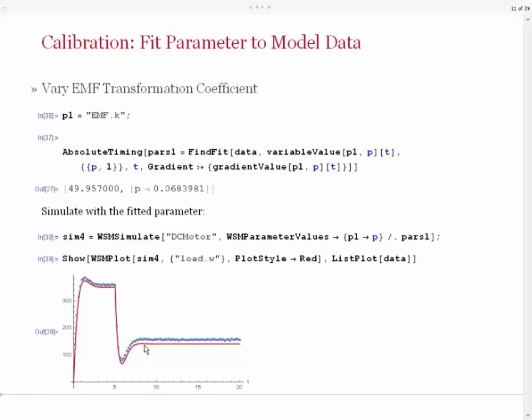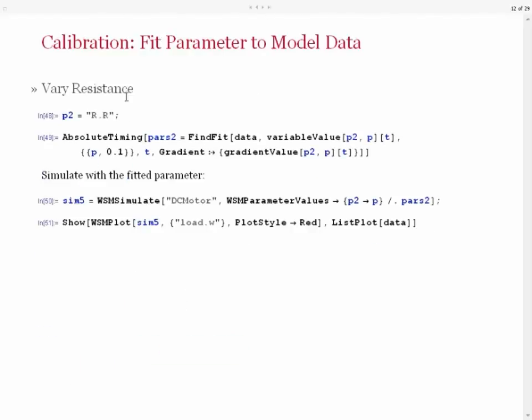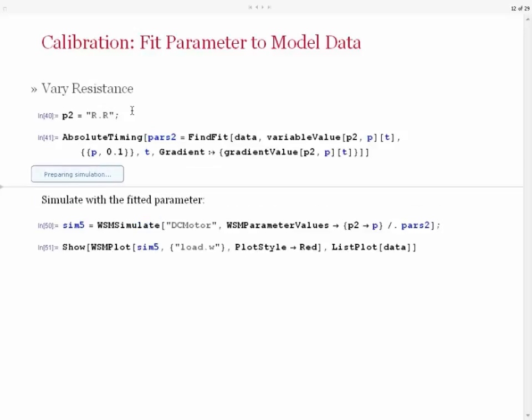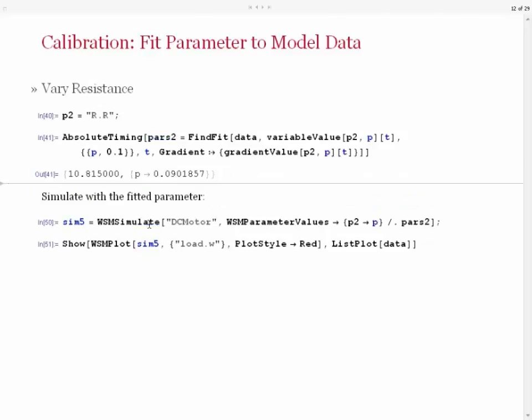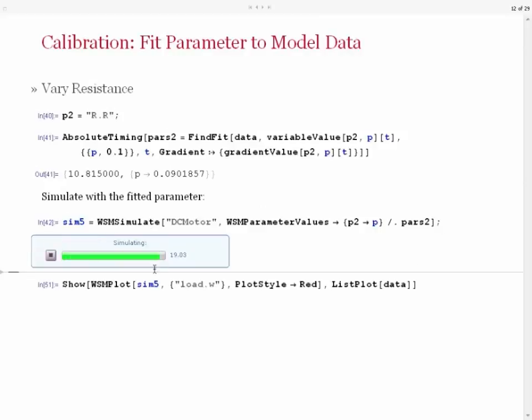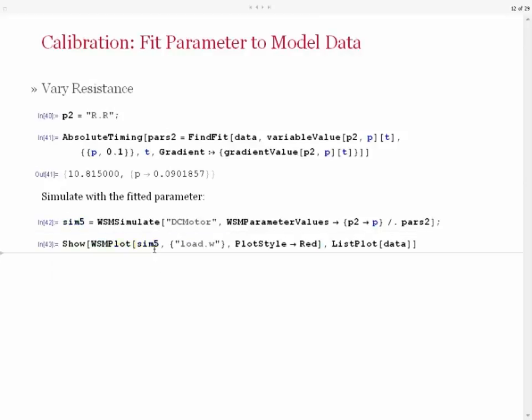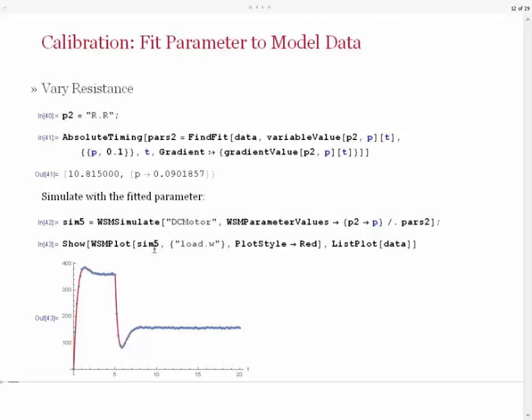As we saw earlier in the sensitivity analysis, the resistance and electromotoric force coefficients are the parameters that influence the results. So let's try varying the resistance instead. We do the same call to findFit, but for the parameter r.r instead. This call gives us the best guess Mathematica can come up with for our parameter p. If we now simulate with this parameter and show it in the same plots as the experimental data, it turns out that this is a really good estimate.